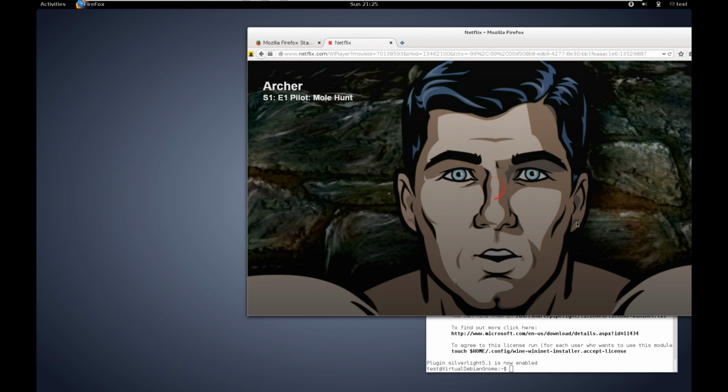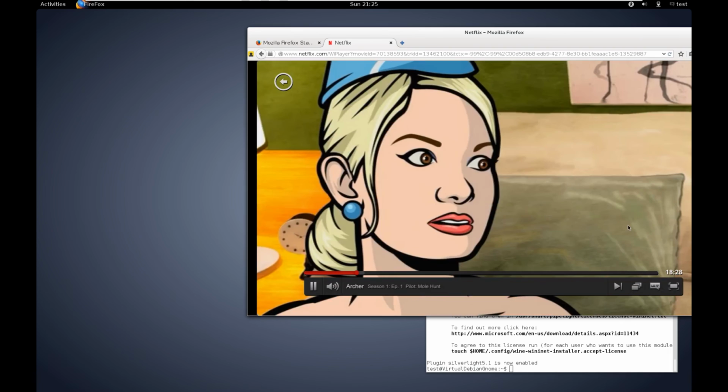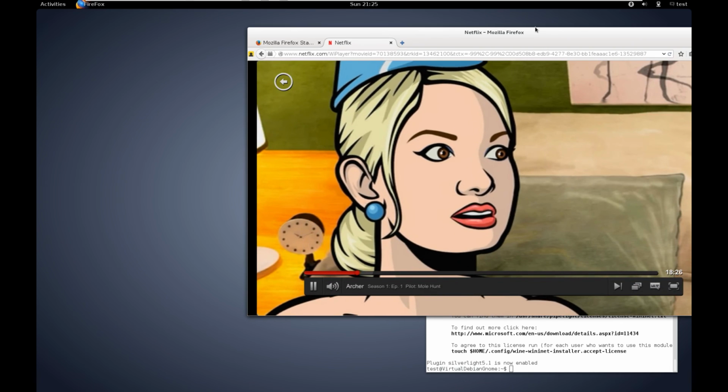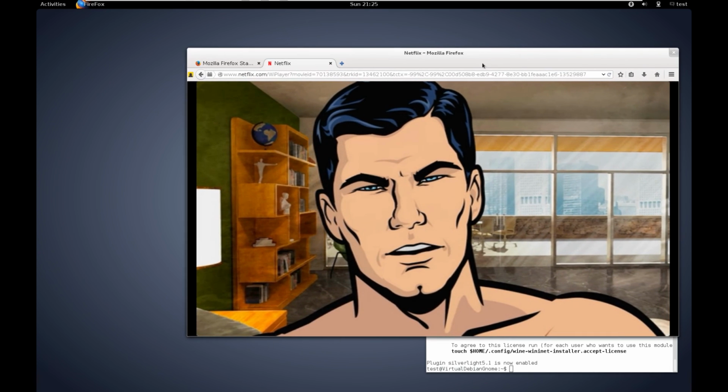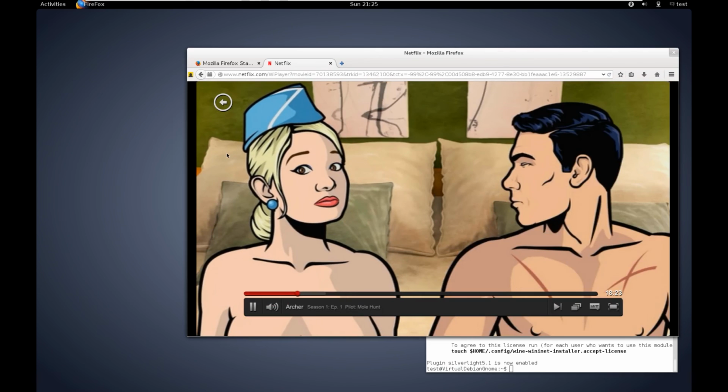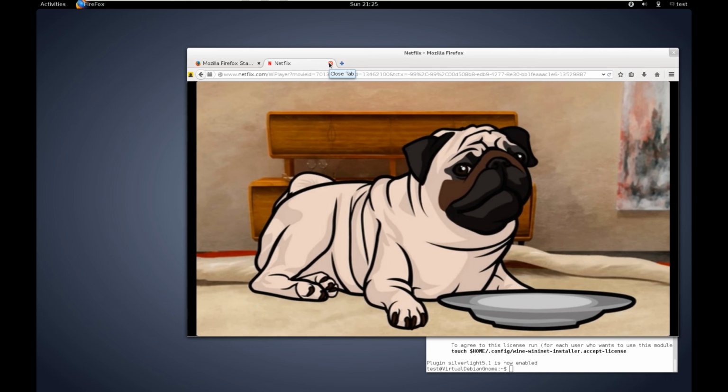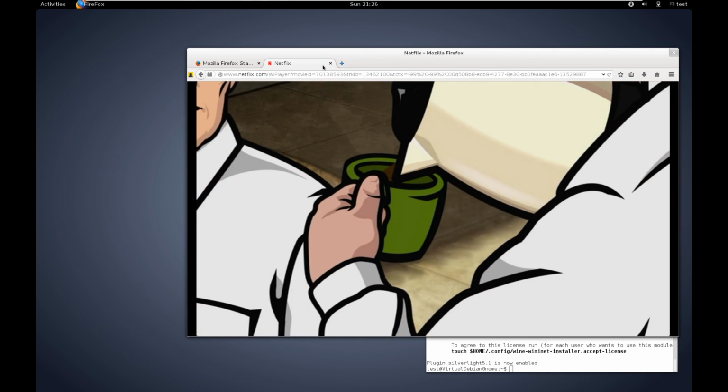And you can see that Netflix seems to be working. Still loading though. I'll let you get a good view of it actually functioning correctly and moving around after the loading period. So there you go. You can see that Netflix is indeed working correctly as I stated. And yeah, so that's Archer. Archer's awesome. If you're not watching Archer, watch Archer.